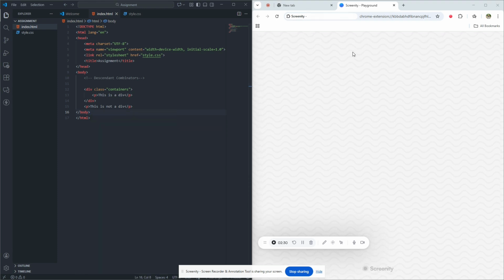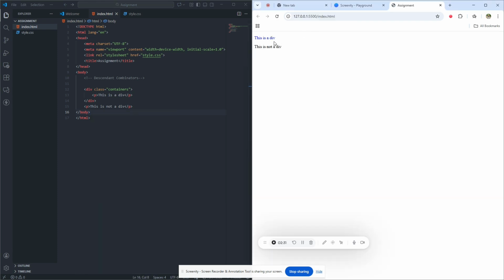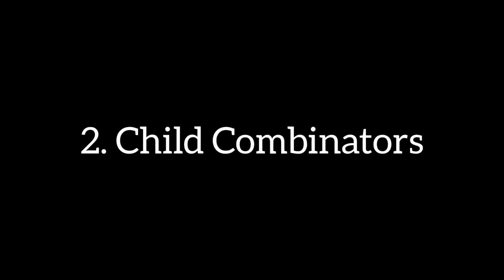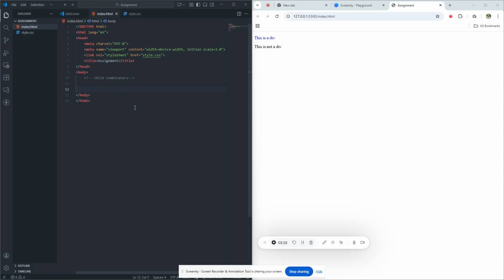Now these are some effects you might find. Both paragraphs inside the container turn blue. The paragraph outside remains unchanged. You can see it here, the blue is the one inside the container, and the black one is not the one inside the container. So this is what we mean by the descendant combinator. For now, we move to the next type of combinator, which is known as the child combinator.